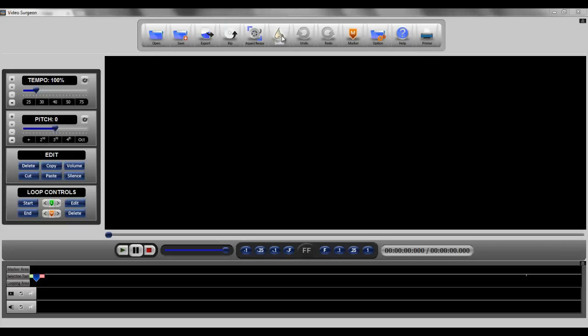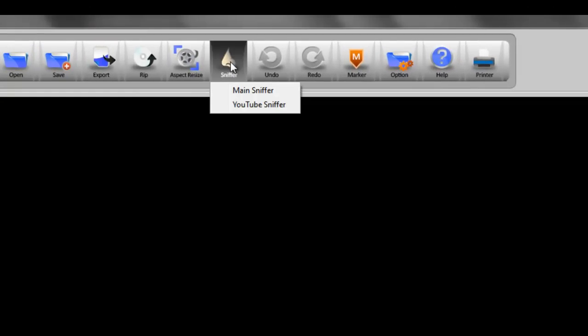The first difference that you'll see is once you click on this button, you have two options here rather than one, and this is a change for most of you. We have the main sniffer and we have the YouTube sniffer.